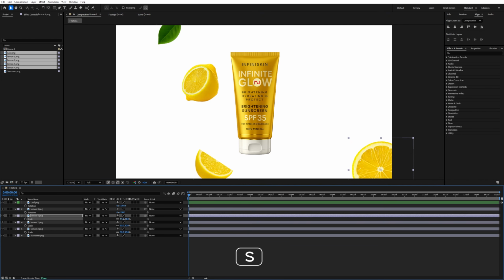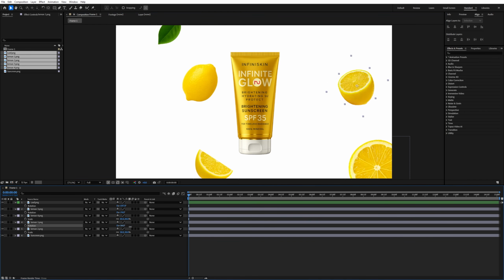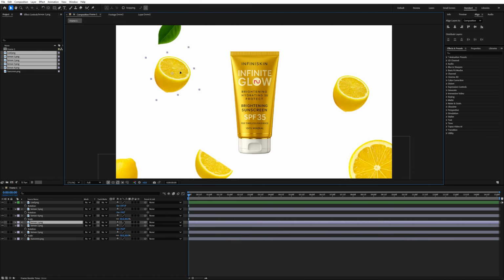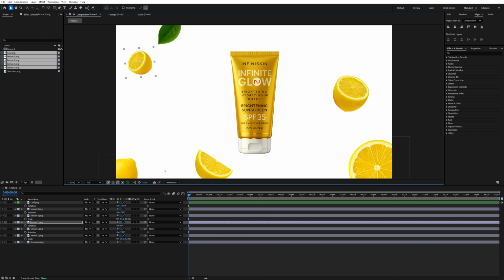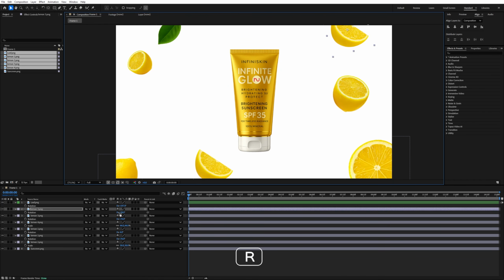And press S and increase the scale size. And select this one and move it to the right side, something like this, and rotate it. And select this one and now move it to the corner. Okay guys, now duplicate this one, Ctrl D to duplicate, and move it here. Press S and decrease the scale size, make it 20, and rotate something like this. Also guys, select this one and Ctrl D to duplicate, move it to the top and rotate it.